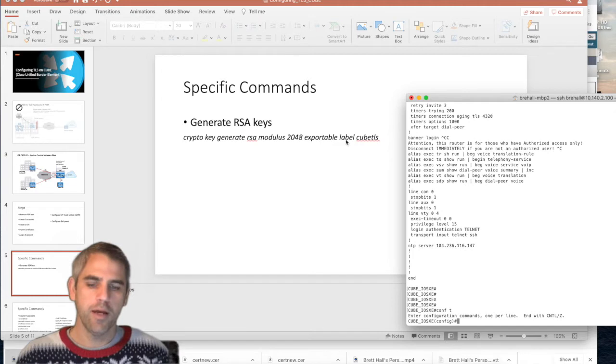For some of you, you may actually already have RSA keys generated, but they could be configured for the box itself to support something like SSH or something. Give it a unique label, and in my case, I gave it the label kubectls.